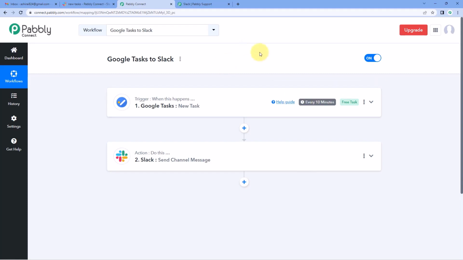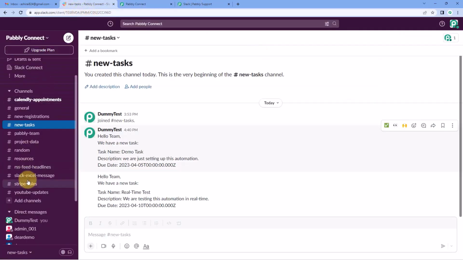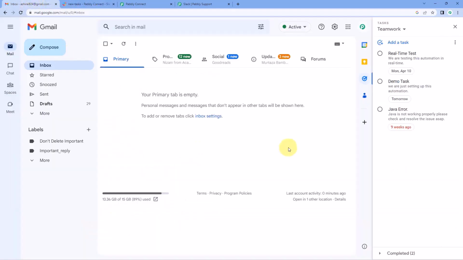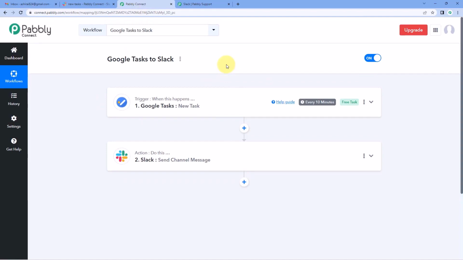Okay, so we have successfully waited for 10 minutes. Now let's check our Slack account. And yes guys, here you can see that on our Slack account, you can see the same message. We have the same task name, real-time test, we have the same description, and also the same date 10th of April 2023. The same details of a task which we have entered while creating the task in Google Task. This means guys, the automation workflow which we have created in this video is working perfectly fine. And we have tested this automation in real time too.